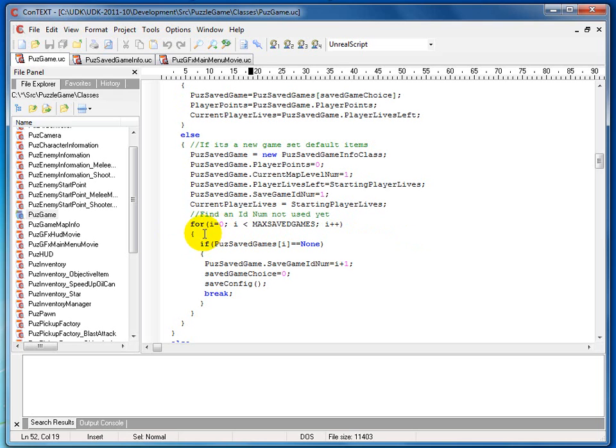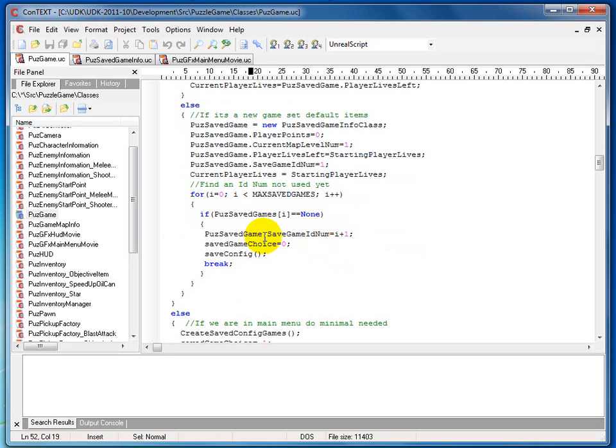And then after that, we're gonna do a for loop where we look through all the saved games, if there are any, because in case the player did click on new game but there is actually a save game option, he just wanted to start a new game for some reason. We're going to say if PuzSaveGames I is equal to none, so at the point when there are no saved games, we're going to set the save game ID number to that array plus 1.